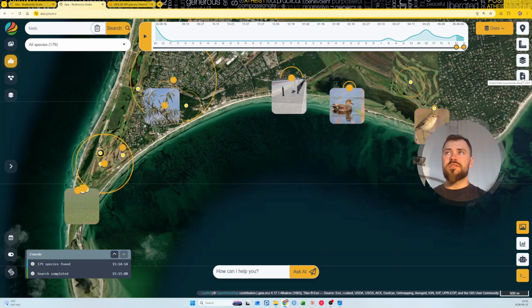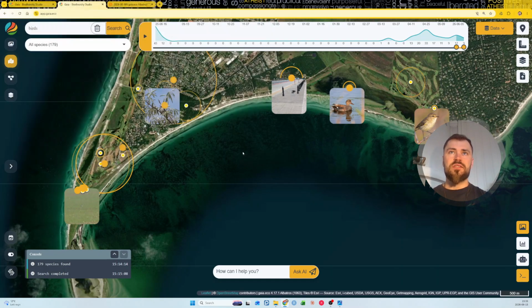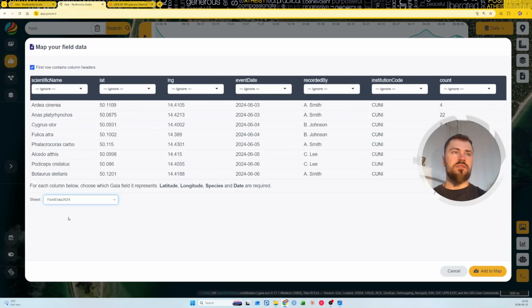Now, there is another major update or upgrade, and it's this button. It allows me to select a file with custom occurrences which I've made in the field and upload it next to my occurrences which have already been searched. So let's take a look at this sheet.